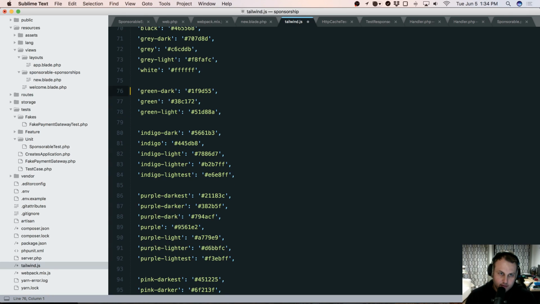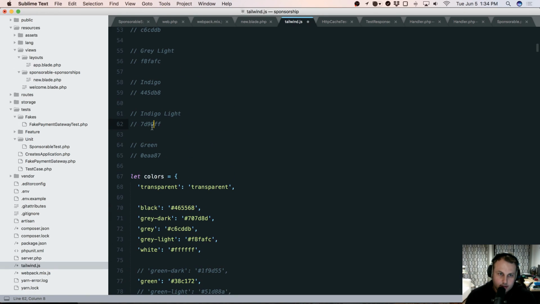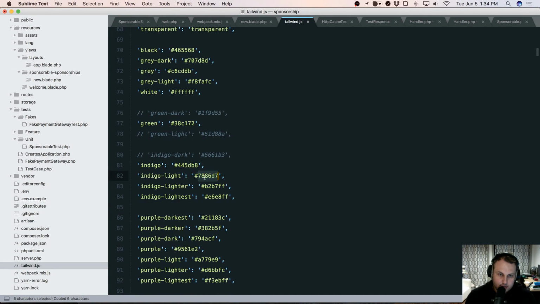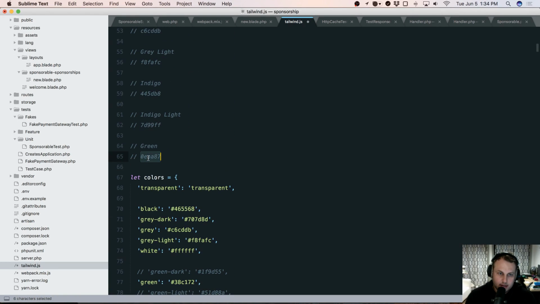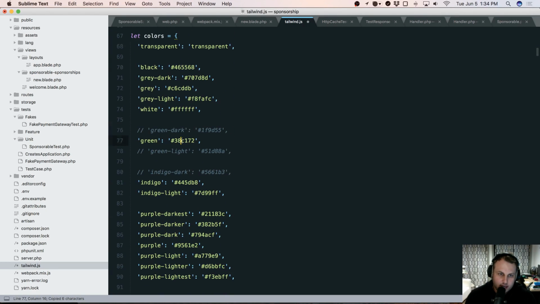So I think I'll even comment these out. We'll just kind of keep them there just in case we decide we need them. So we'll grab indigo and indigo light. It's nice when you have a little bit of a reduced color palette like this. The Tailwind default one is really, really generous, which is nice for prototyping.